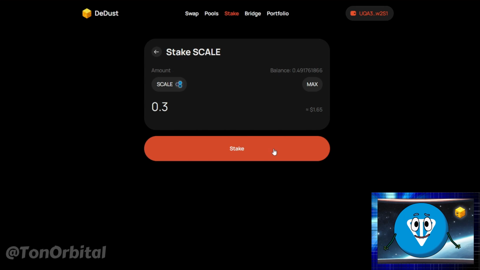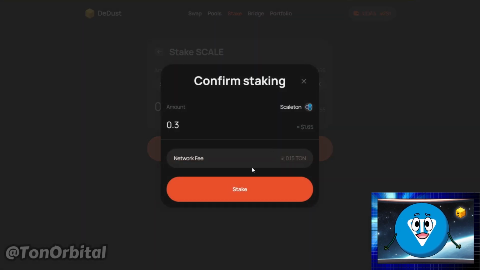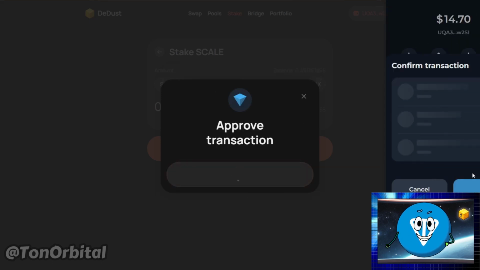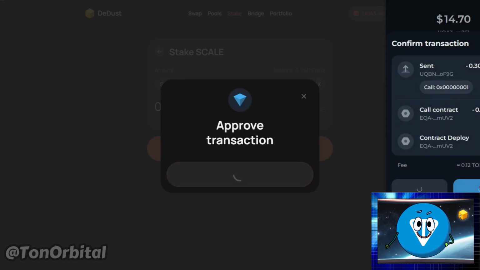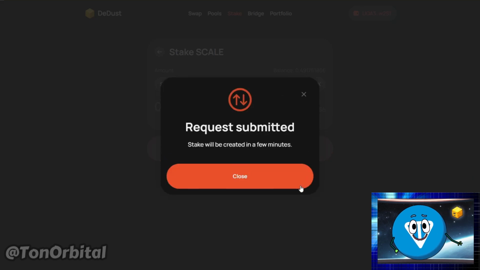After specifying the amount, tap on the Stake button to verify your transaction and proceed with the staking process. Your wallet will ask for a confirmation to finalize the transaction. Confirm this action in your wallet.